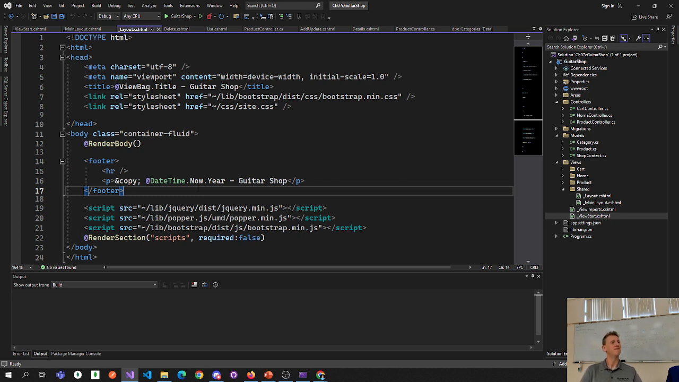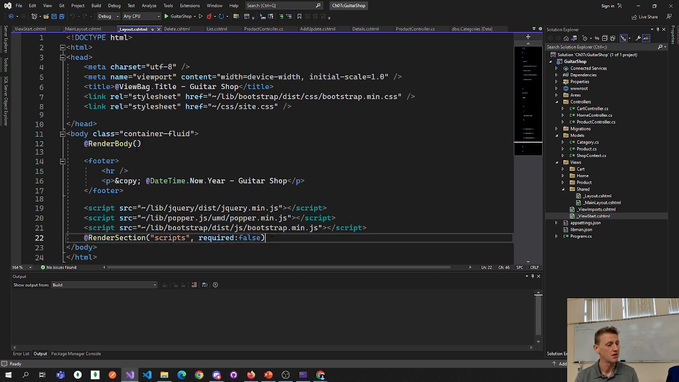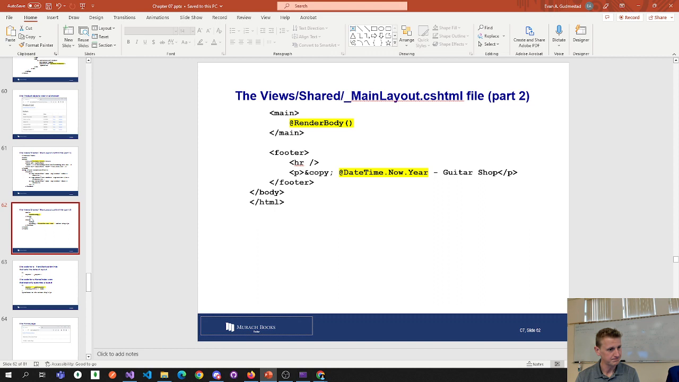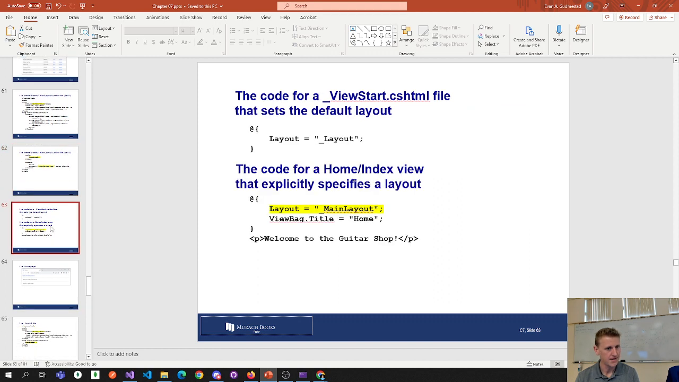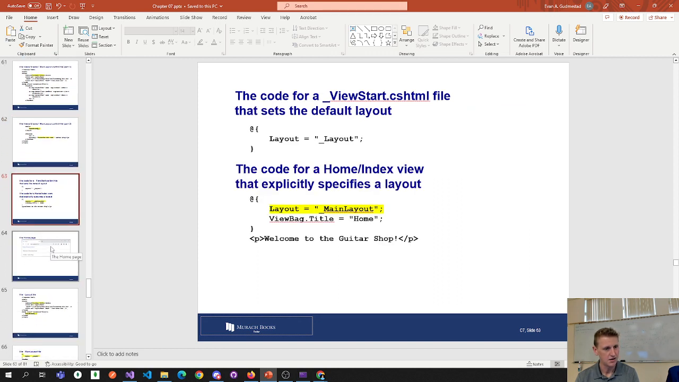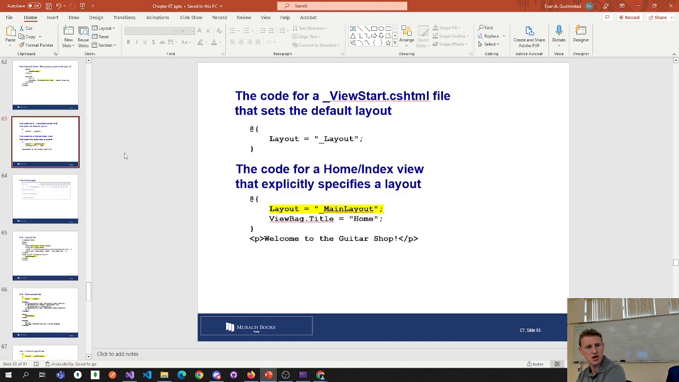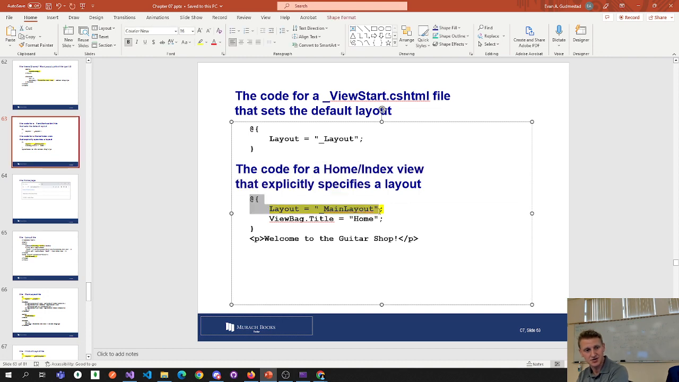What is that render section? That is coming up. You've seen render body before, but you have not seen render section. Again, you could go into any individual page and set its layout. I think you've done that. Maybe not.